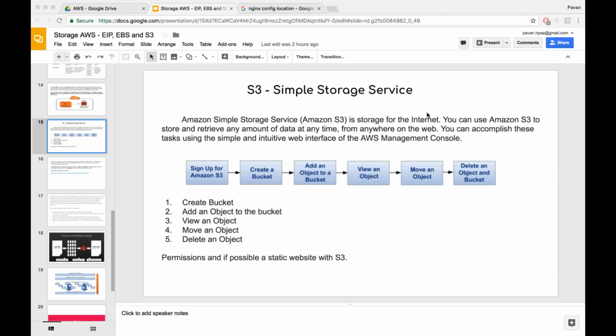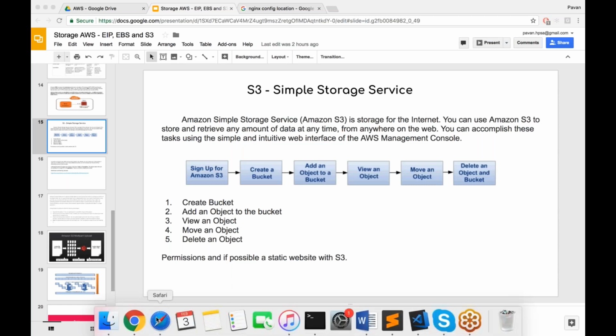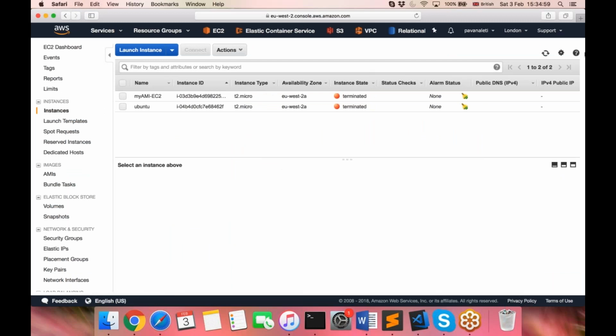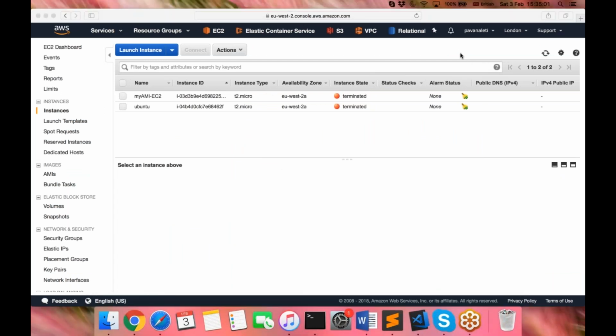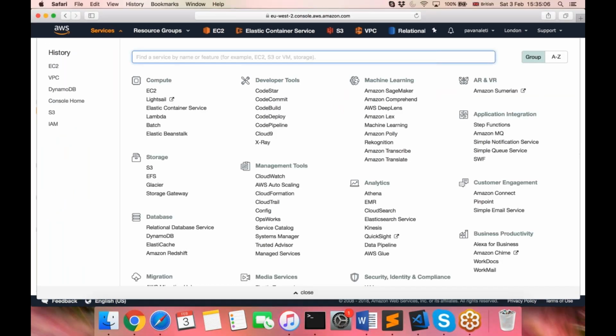And there are three types of S3. One is frequent access, which is the default, and another is infrequent access, which is not the default. Now let's get into S3.